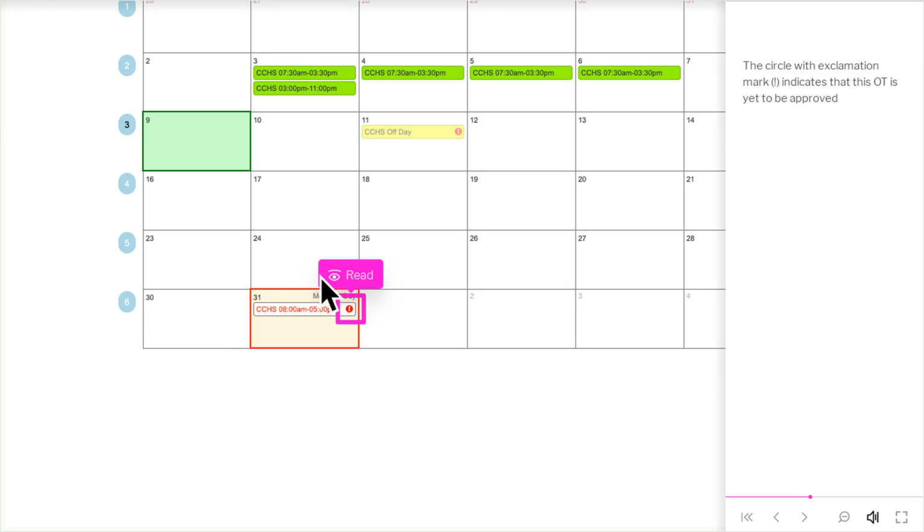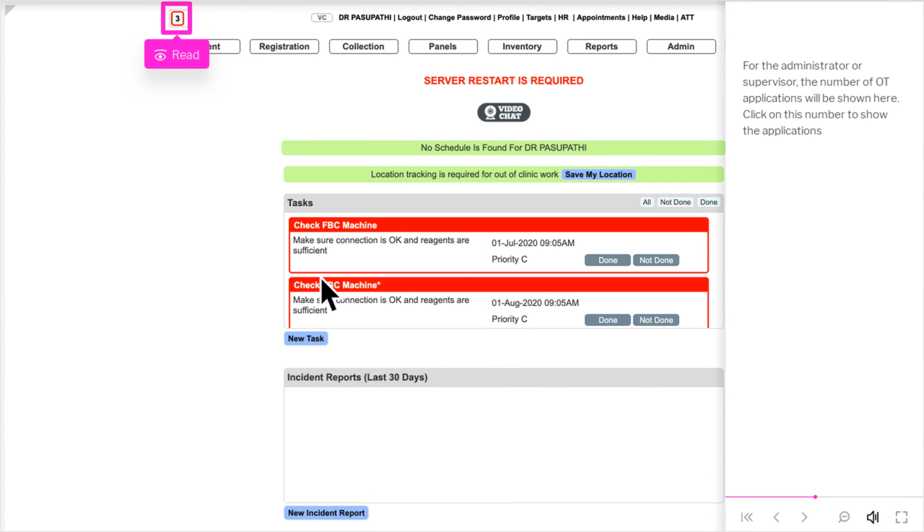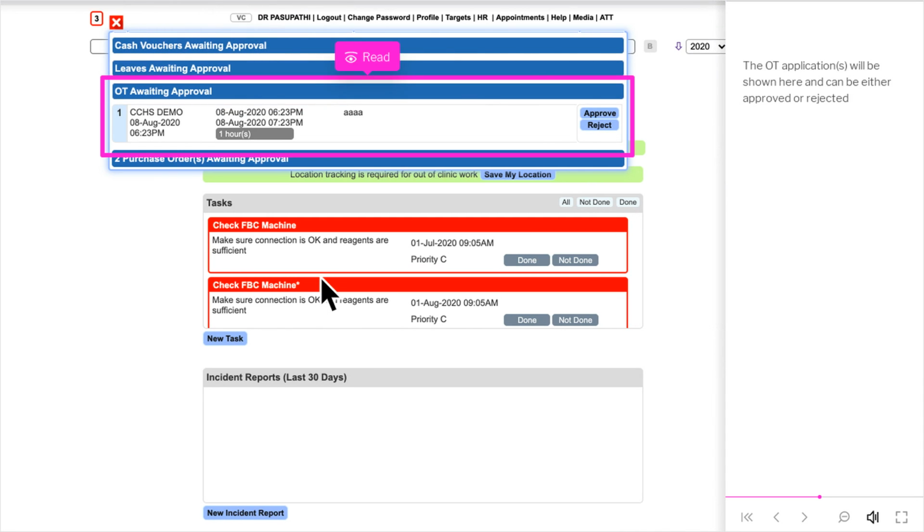The circle with exclamation mark indicates that this is yet to be approved. For the administrator or supervisor, the number of applications will be shown here. Click on this number to show the applications. The applications will be shown here and can be either approved or rejected.